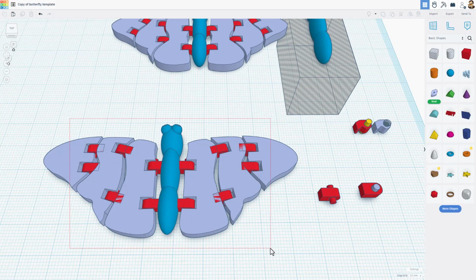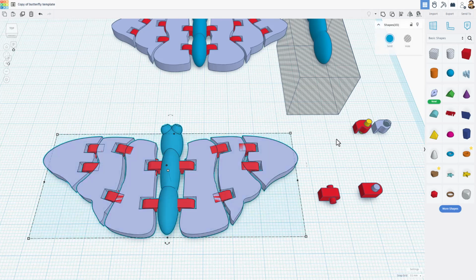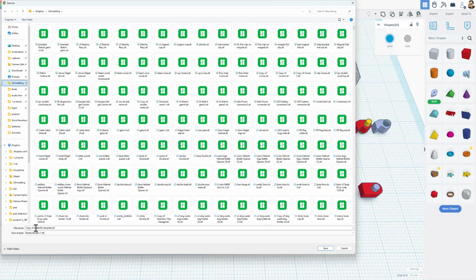I'm going to print this in a single color. Do make sure you stay tuned, as I will have a multicolor version coming next week. We're going to hit export, and I'm going to export it as an STL. I'm going to save mine in my 3D modeling folder instead of butterfly template. I'm going to call it butterfly, and let's put a V1 after it, because of course you can make all sorts of varieties of it.